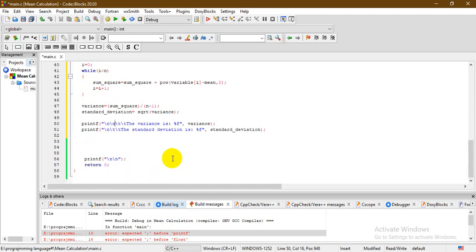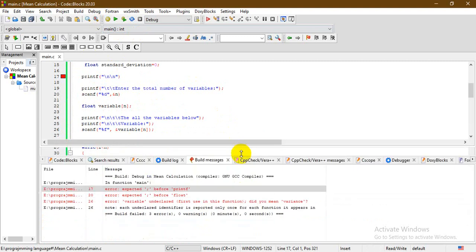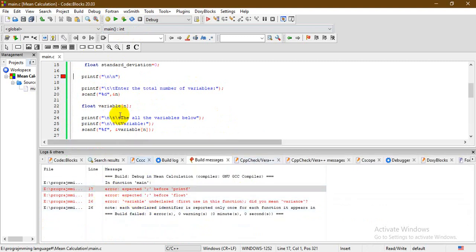So this is the code for writing. So I compile, and there are many errors shown. Let's say we have error 17. On line 17 they say token, so I have to place a semicolon here.